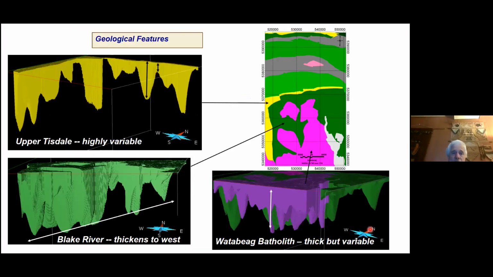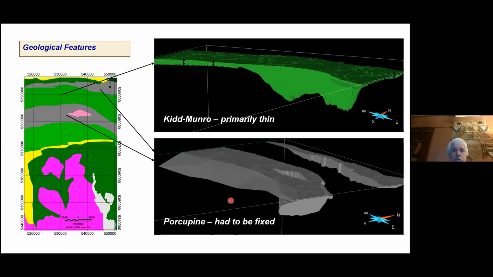So some things that have been learned out of this modeling is that the depth of the Upper Tisdale is highly variable. The depth of the Blake River group thickens going from east to west, and the Waterberg batholith is thick, but it's quite variable with thick and thin sections. And the Kidd Munro that you see here is thin in some places, but thicker in other places. And the Porcupine had to be fixed, so we didn't really learn too much about the geometry of the Porcupine from the 3D inversion.